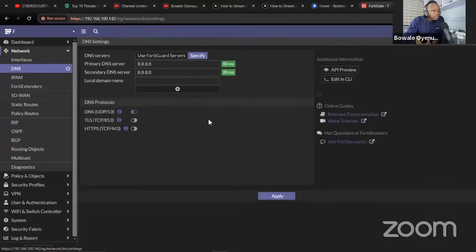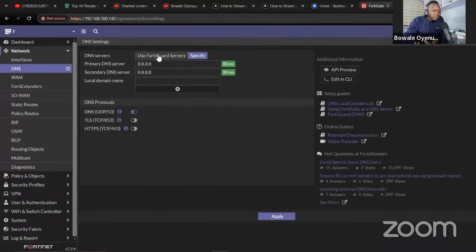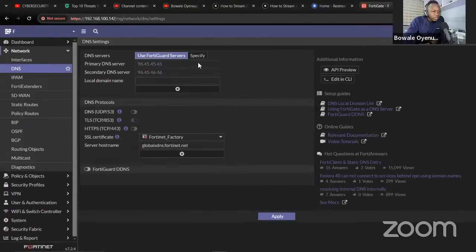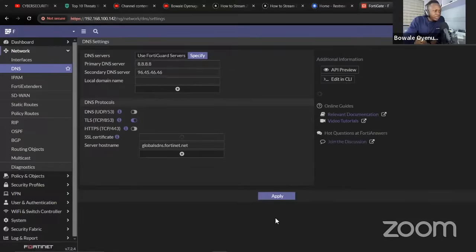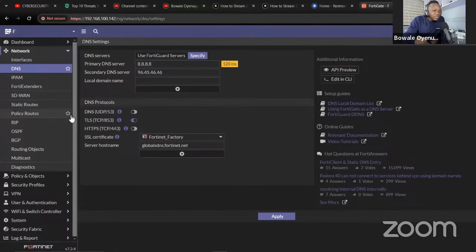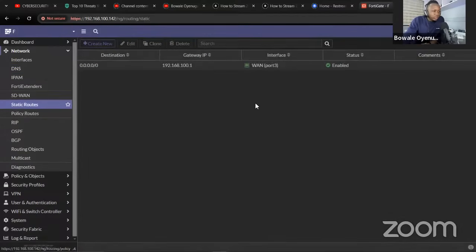Then another thing is setting up your DNS. You can decide to use the default DNS, and you can specify a DNS server. So if you have an environment that has an internal DNS server that's working well, you can include it here, and you can give it a name. The local DNS name can also be given here to the Fortigate so that you can recognize it very well. Then the next thing you want to do is static route.